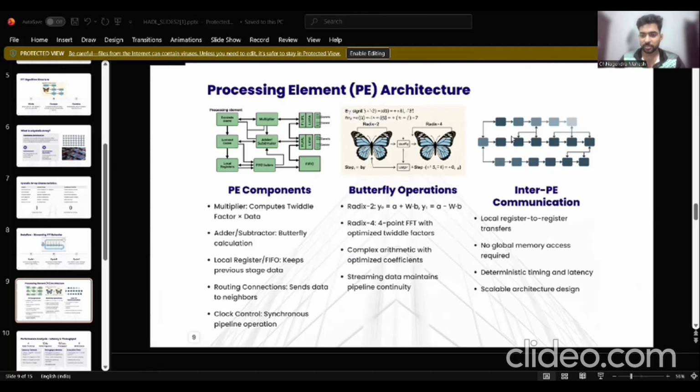In each block, there will be the components of the multiplier, adder, and buffers. These will be calculating the elements, and the data will be stored here, and this data will be passed to another PE, and that is how our systolic array calculations are being done.